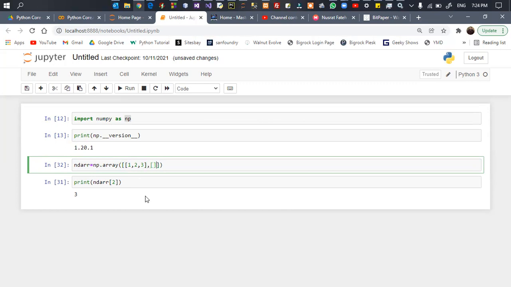If I insert any other element, suppose 4, 5, 6, this is the second element inside this array. So this array contains two elements, at 0 and 1 index position. And I want to access the second element of the second array. So how will you access that element?